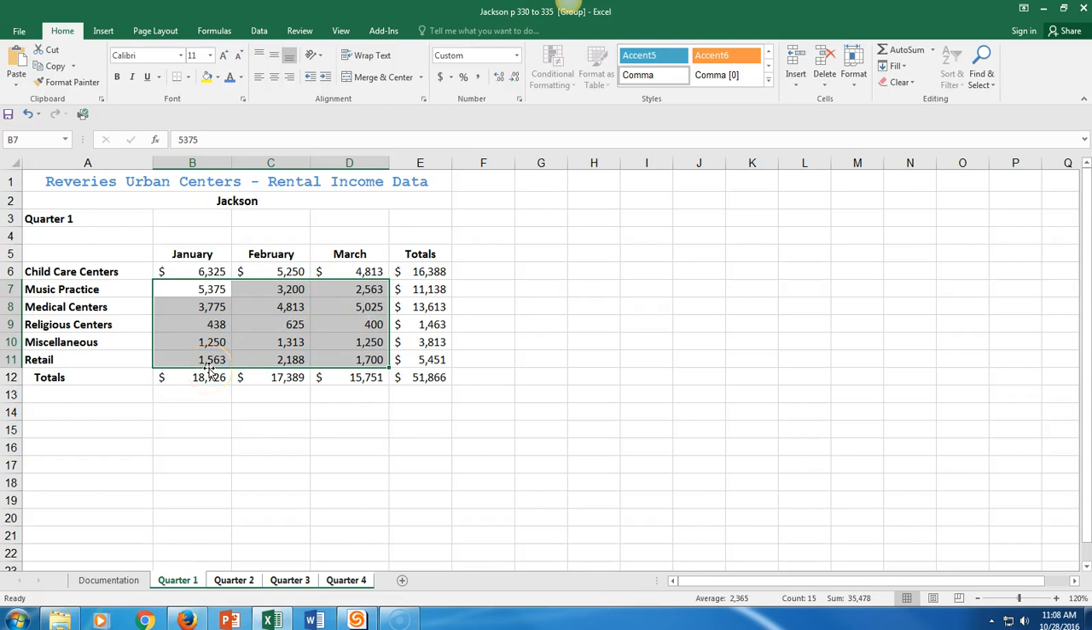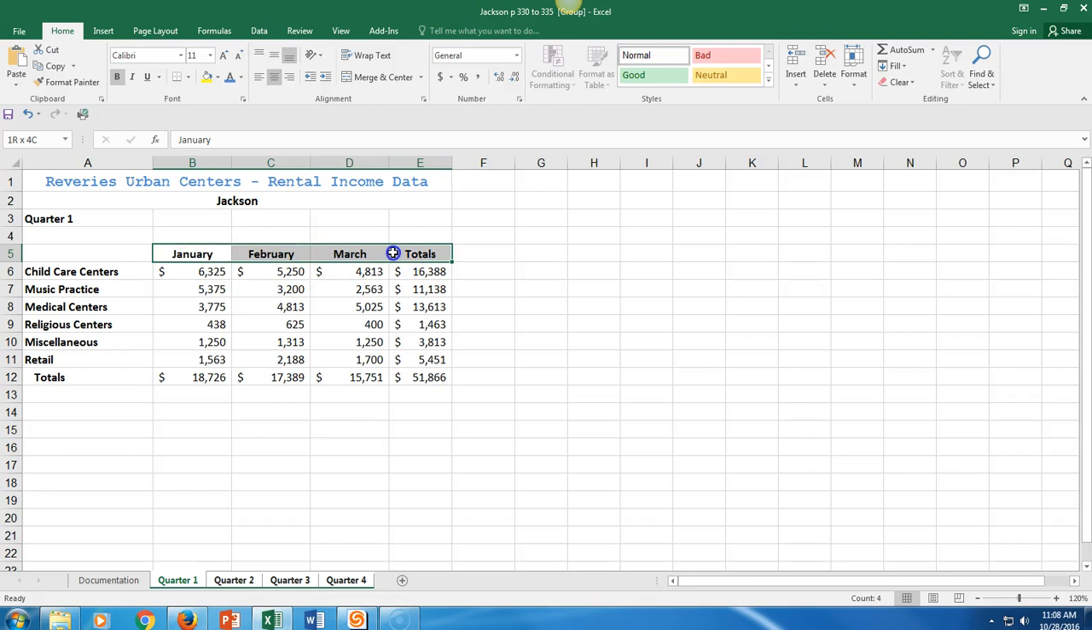Okay, step number 8. Select the range B5 to E5. Okay, here's B, here's 5. So B5 to E5. And then B11 to E11. So here's B11 to E11. And add a bottom border. So right there. Deselect.